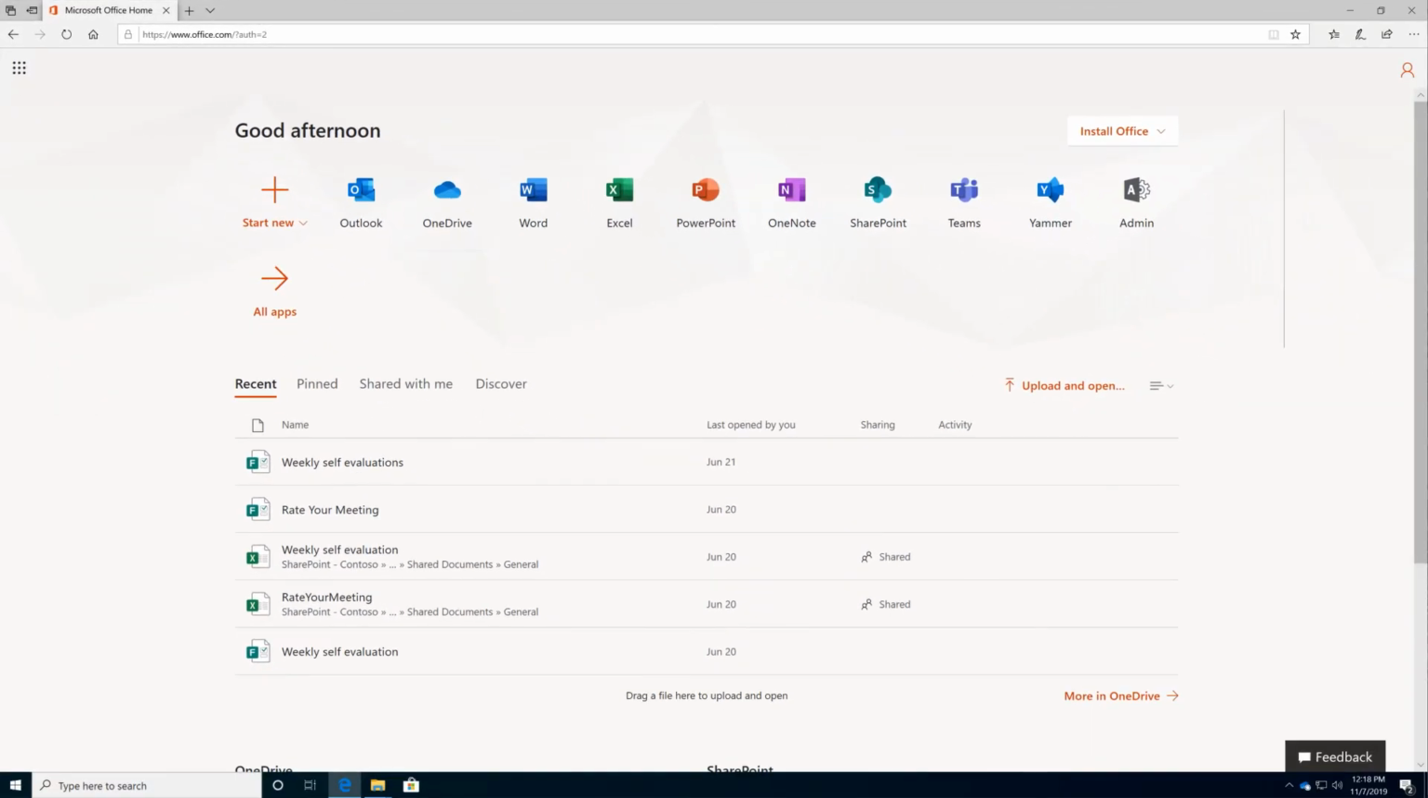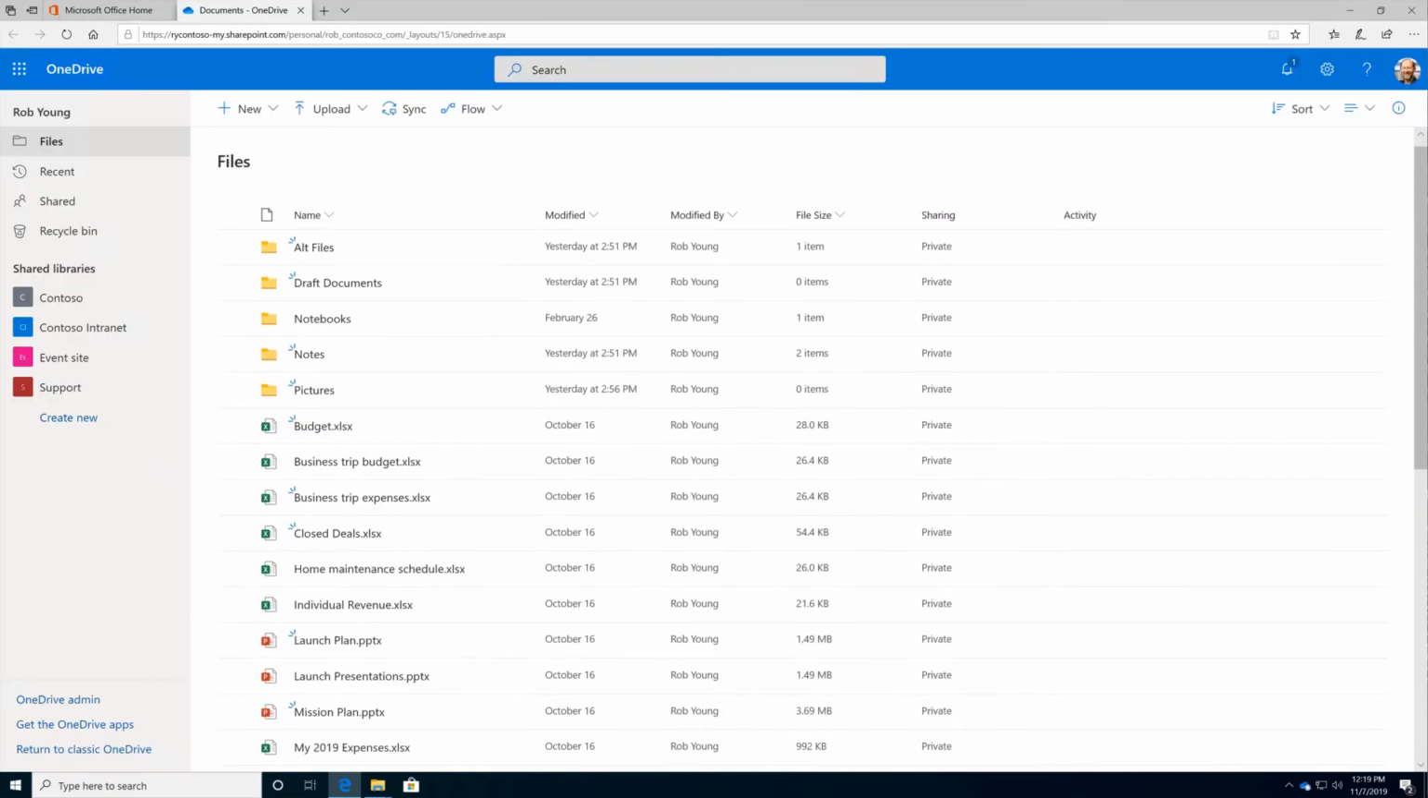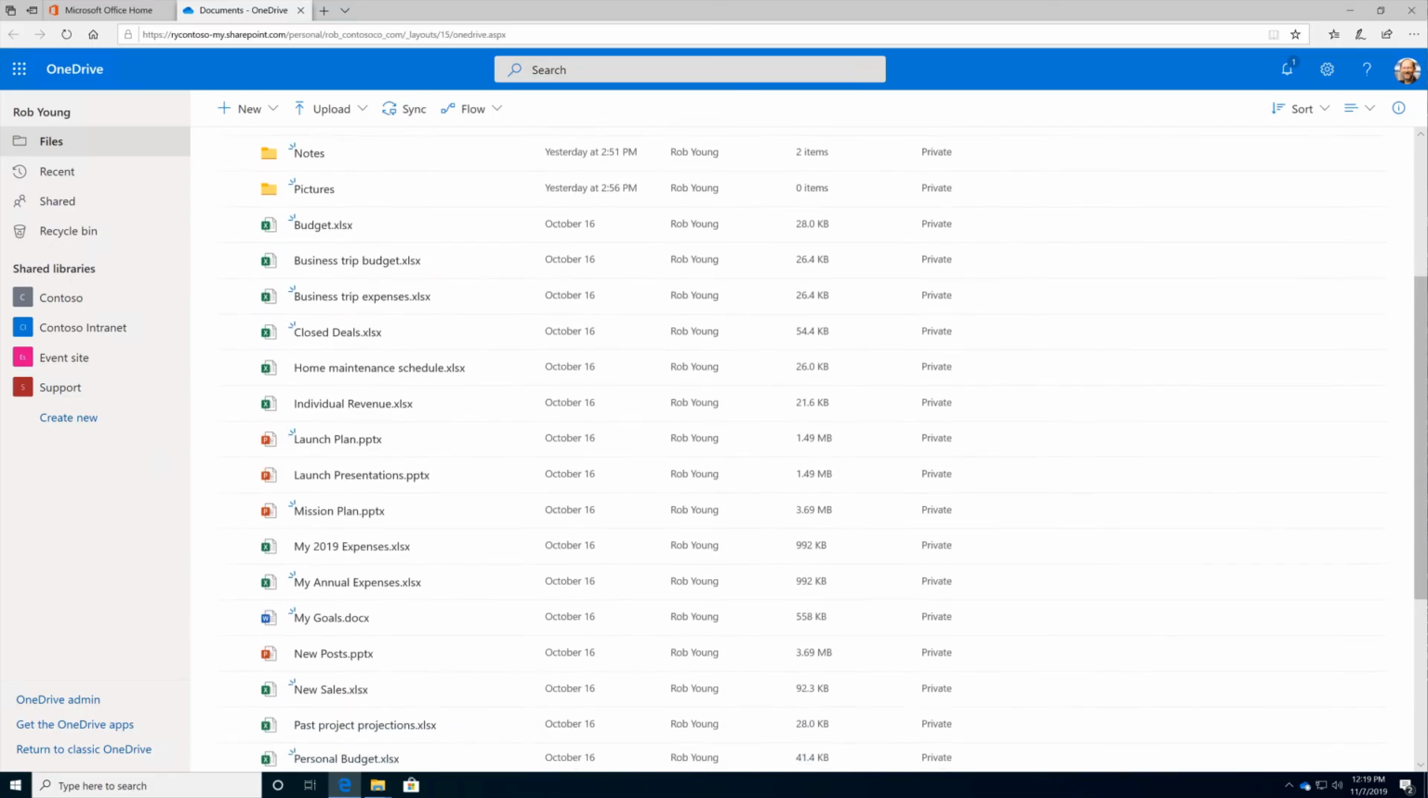Sign into Office.com with your work email and choose OneDrive. All of your files are here, and you can work on them in the browser from any computer.